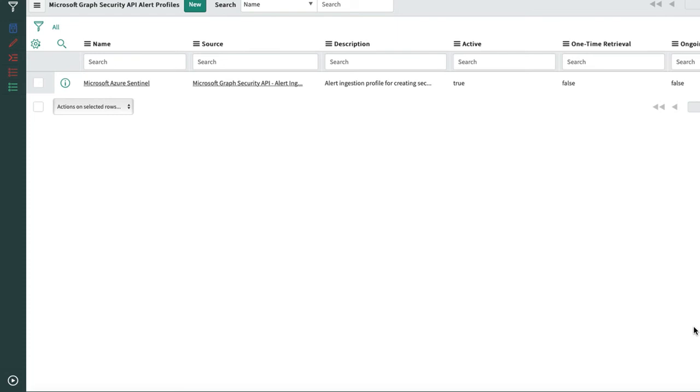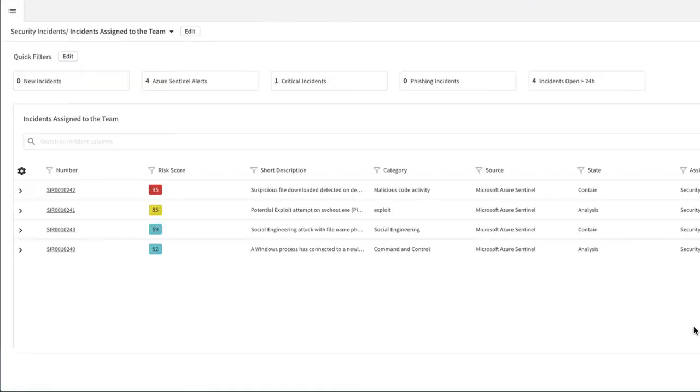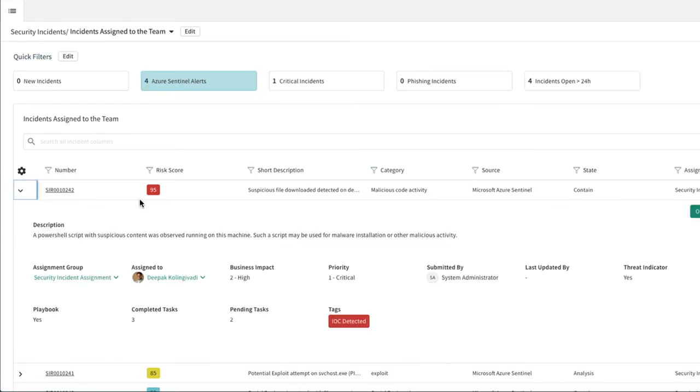All right, incidents have been created. What does the analyst then do with those specific incidents? So what you're seeing on the screen is our security analyst workspace. This is the incident queue that's coming in. You can go ahead and click on one of the filters just to see Azure Sentinel alerts. And I can go in and open one of the alerts to look at a peek view.